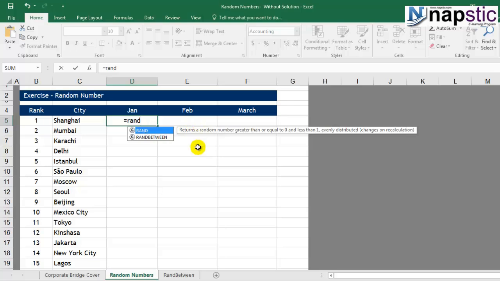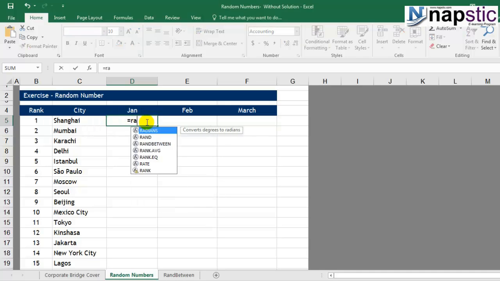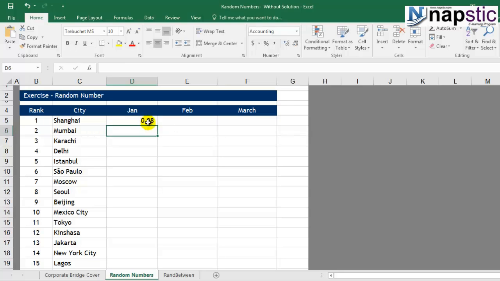The random function returns a random number that is greater than or equal to 0 and less than 1. It is evenly distributed, which means that it changes on recalculation. I'll tell you what this means. It changes on recalculation, but you need to remember that it will give you a number that is greater than or equal to 0 and less than 1. So as soon as you hit enter, okay, I have not given the formula correctly. I need to open and close the bracket simultaneously, and we see that a random number comes up.